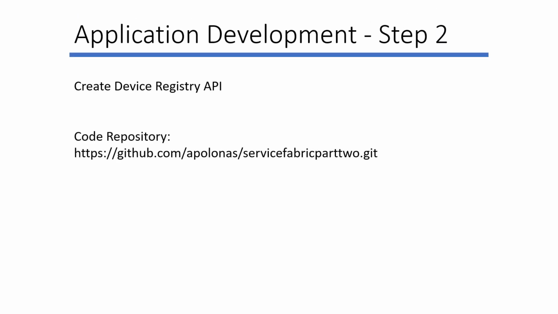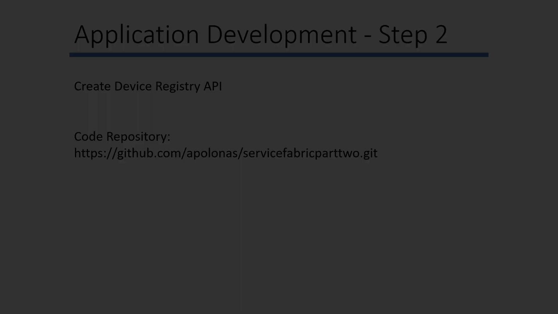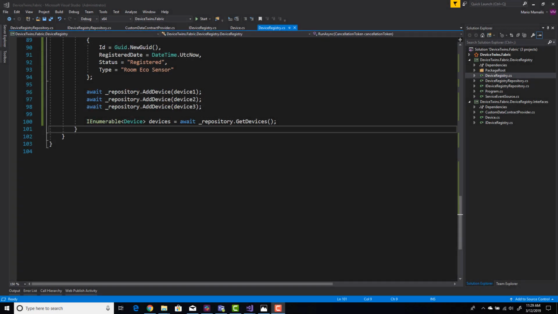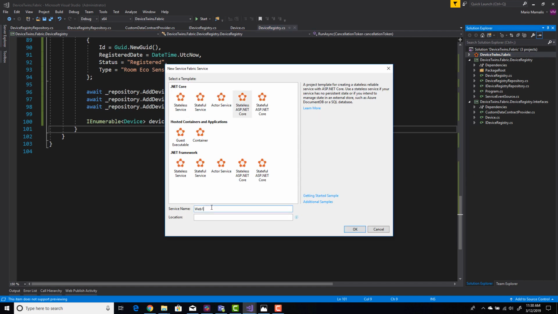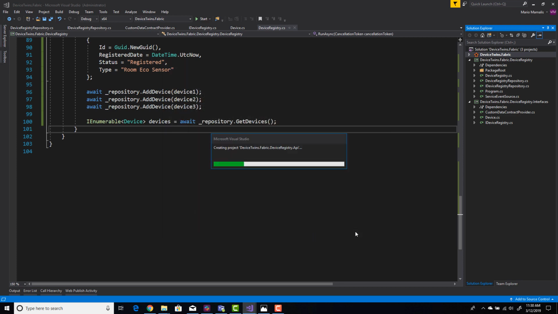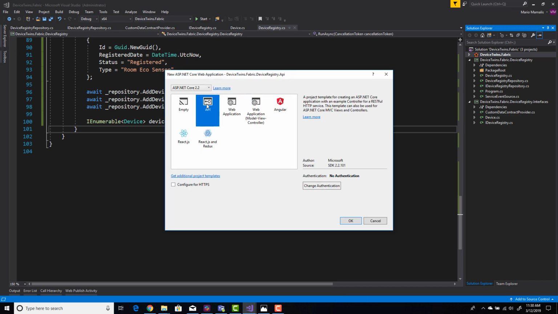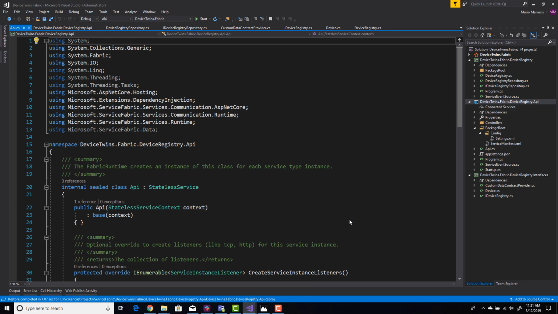We will now create an API in order to eventually expose the data to the device monitoring dashboard and also to the IoT devices. All the code can be found at the usual GitHub repo. To create the API, I will add a new project. Under the .NET Core templates, I select stateless ASP.NET Core. The name follows the usual convention. Click OK. And in the next step, I will select the API and click OK.